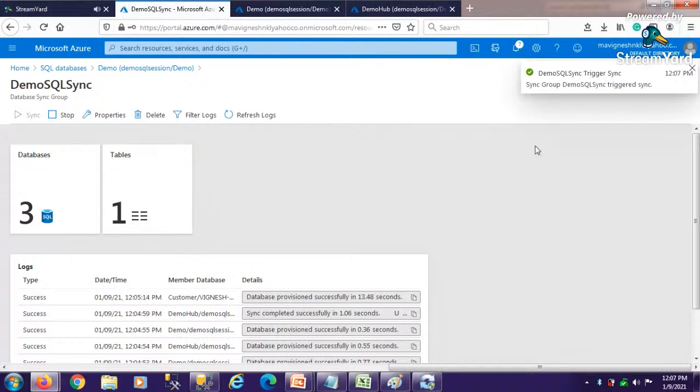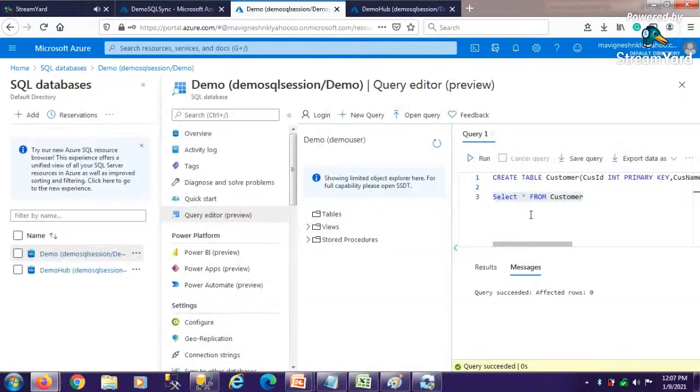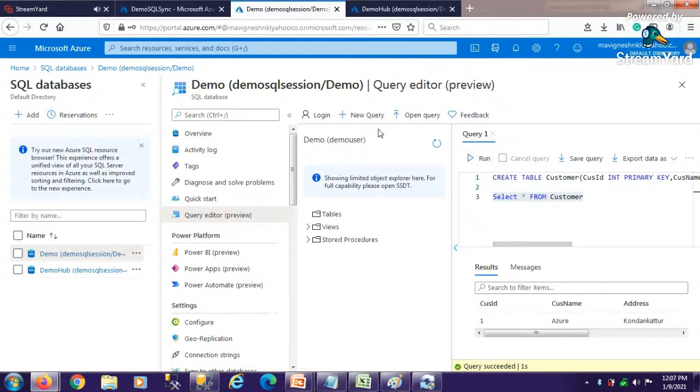So if you set the configuration, it will automatically run every 5 minutes or every day. It's a sync. Okay, I think the sync is executed. You can run this database. See here, previously in the demo database we didn't have any data, but here you can find the data.